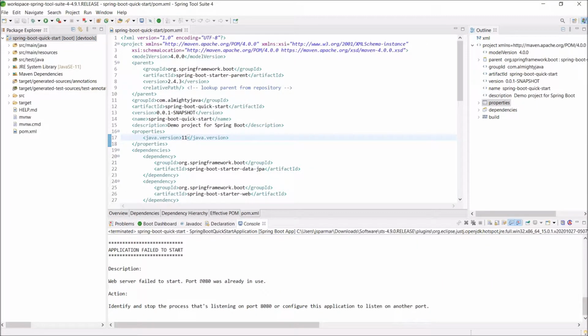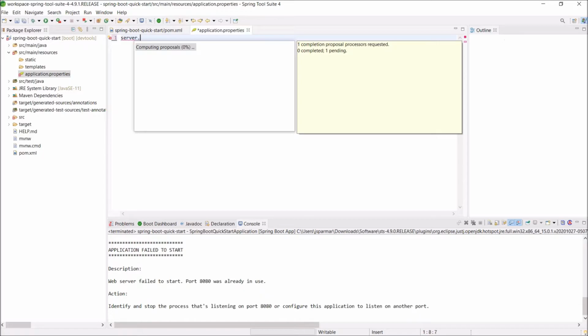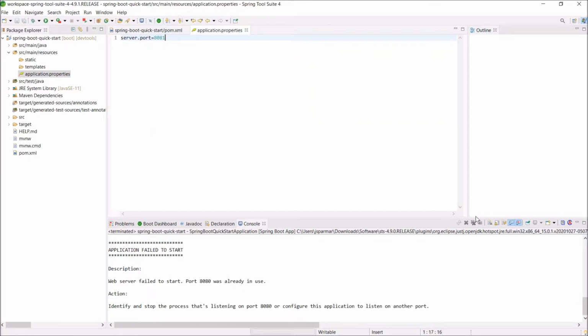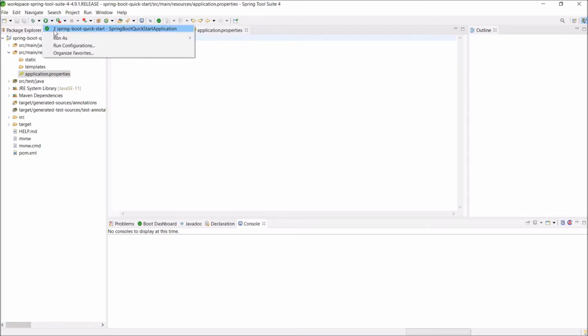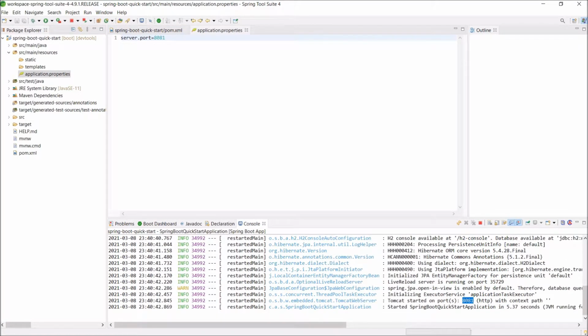The project failed to start because port 8080 was already in use. So let's change the port number. Open the application.properties file. Here, let's add the property server.port and add a port number like 8081. Now let's start the server again. See, Tomcat started successfully.